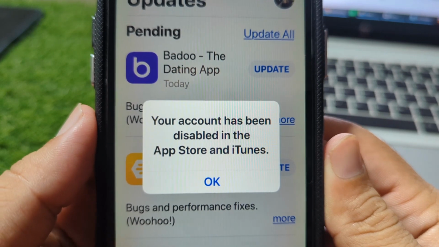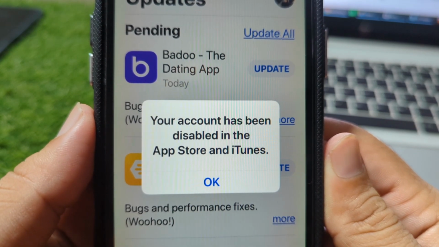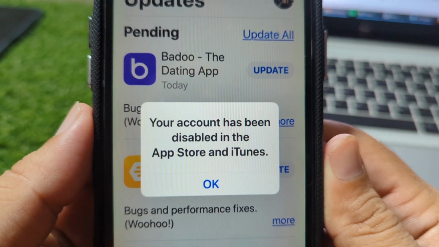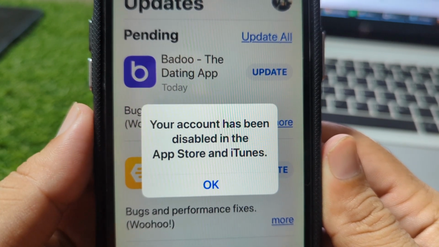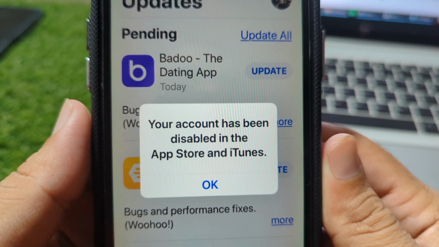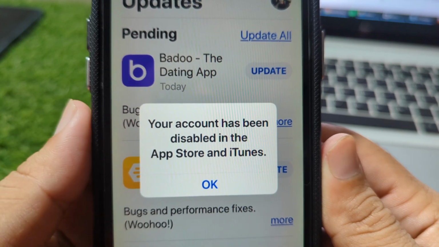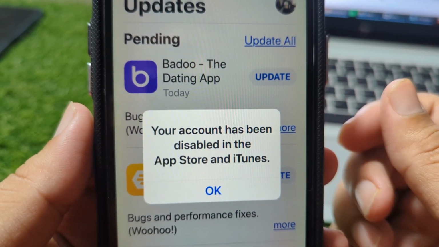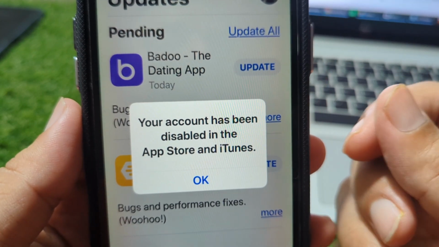So guys, in this video I'm going to show you how to fix "your account has been disabled" in the App Store and iTunes in iOS 27. So guys, if you're also facing this issue, here I will show you how you can fix it. Basically, fixing a disabled App Store and iTunes account usually requires clearing up a billing issue or resetting your account. So guys, you have to simply clear up a billing issue or reset your account, and after this your problem will be fixed.